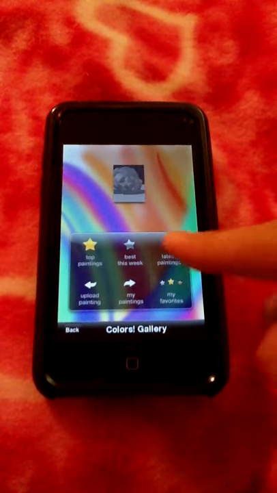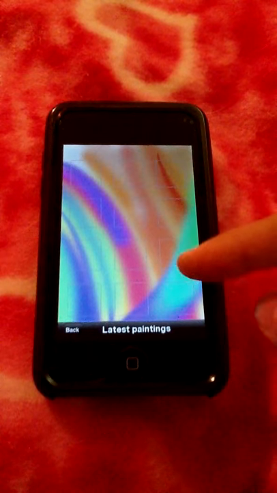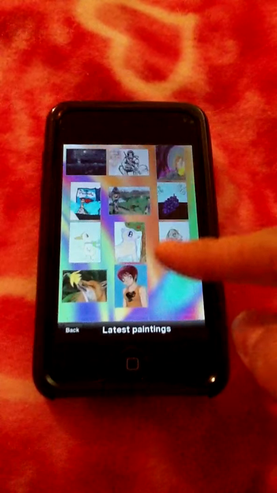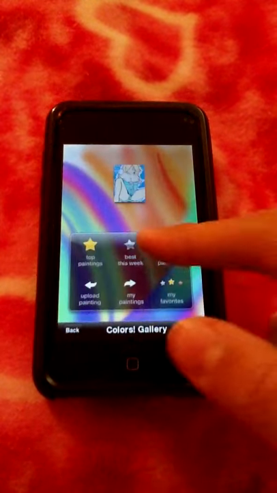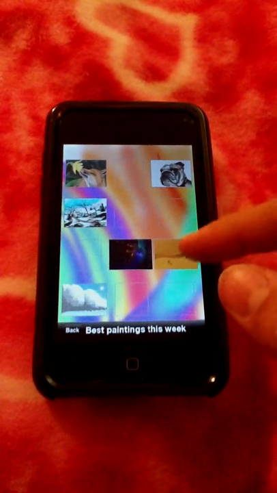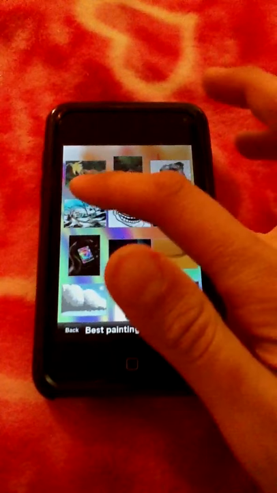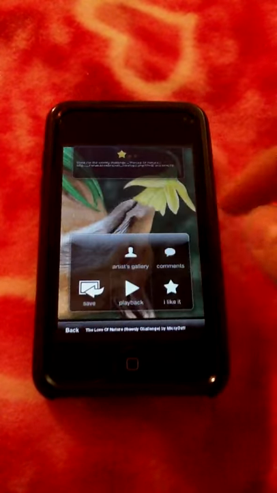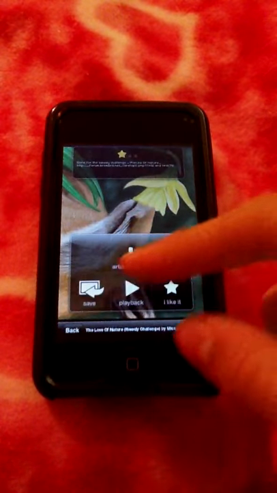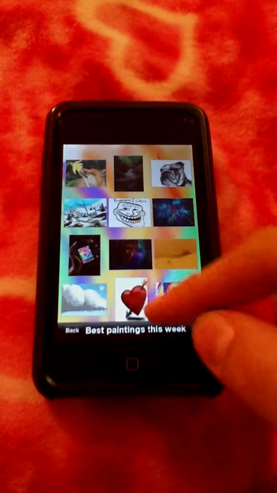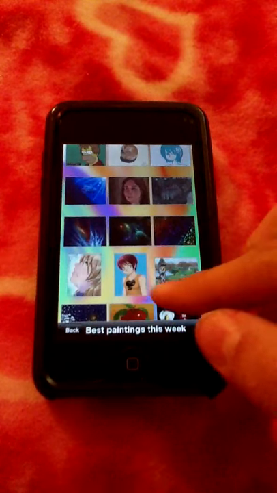And so then you have the latest paintings. It'll show you all of the recent ones, so you can look through all of those, which is nice. I check it a lot just because I enjoy looking at the new paintings. And then the best this week, again, that's based on the stars, how many they have. I watched this one last night. It was actually really interesting. But you can go ahead and look through all of those.